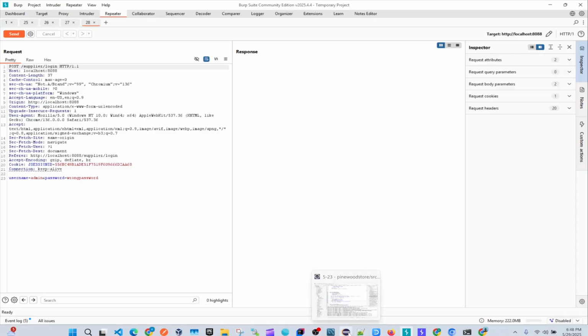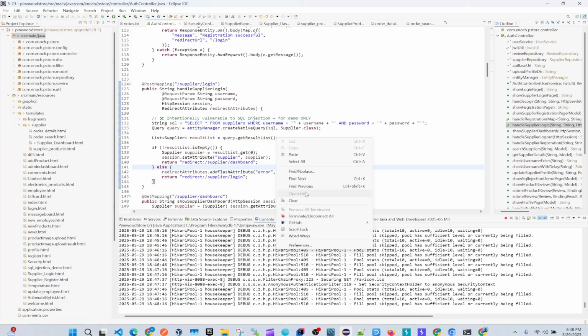I'll also show the backend. Like I said, obviously in a bug bounty program, you might not have access to the backend log, but we are trying to learn here. So I'm going to show the backend log, and I have it open here. Let me go ahead and clear it.